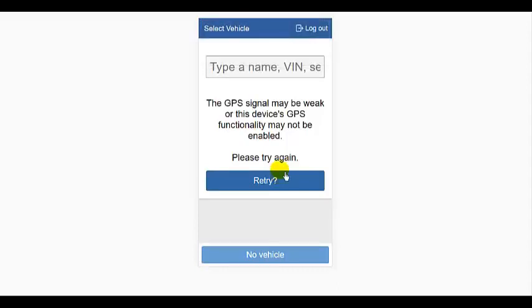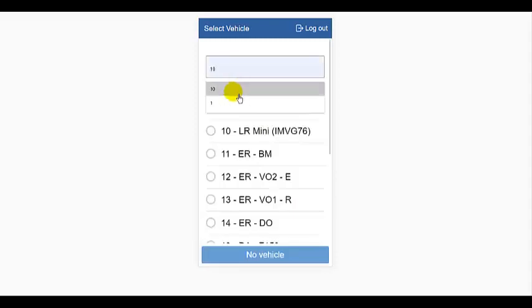This is part of a predetermined workflow that you will go through to make sure all of the required actions have been taken before delivering you to the HOS dashboard ready to drive. The app will display nearby vehicles, or you can start typing in your vehicle name, and the app will display the available choices from your database.